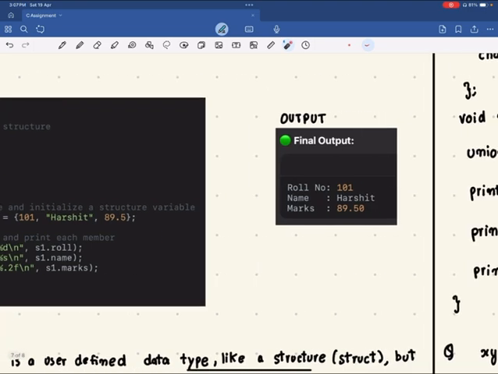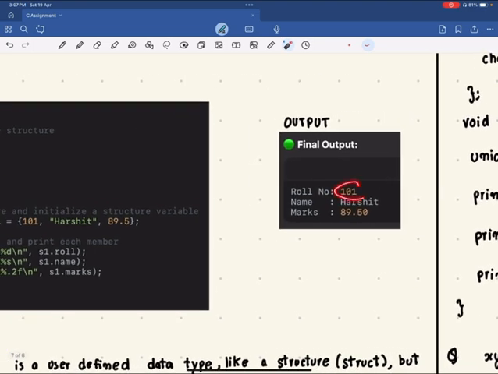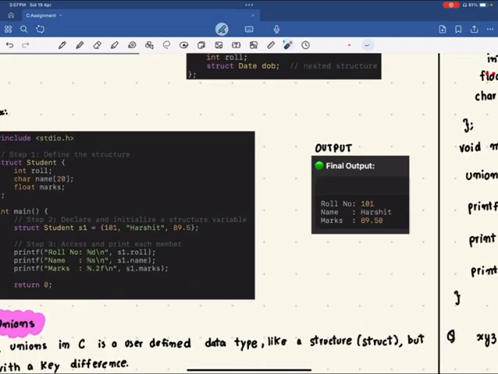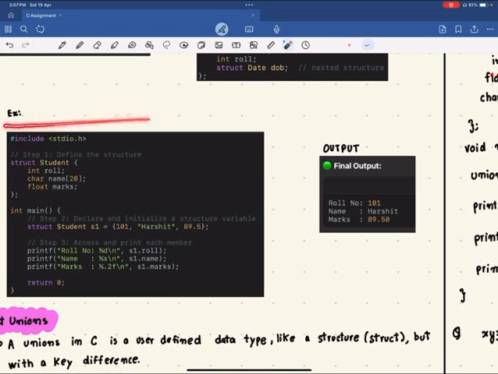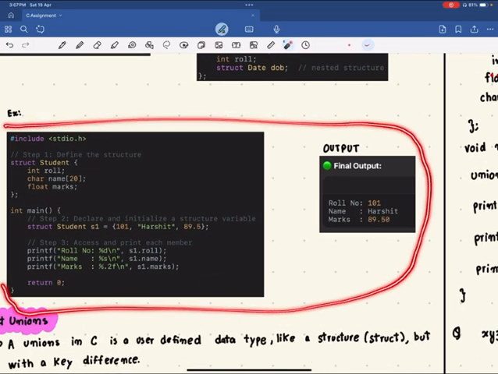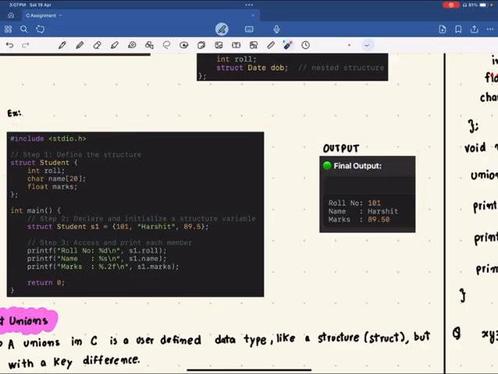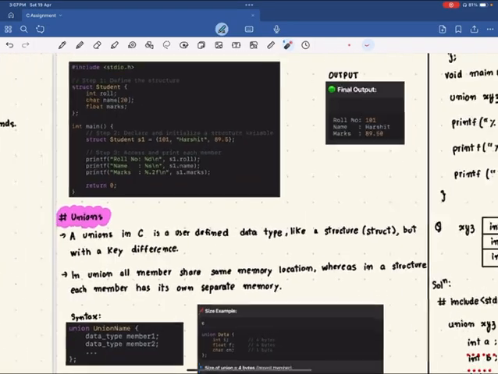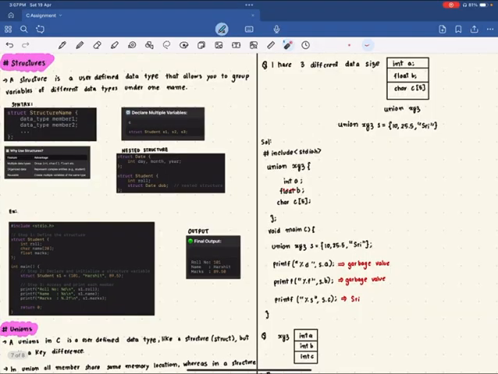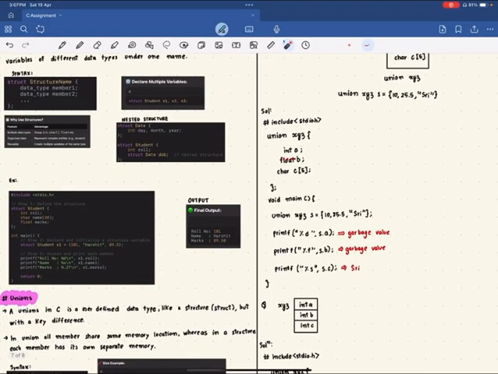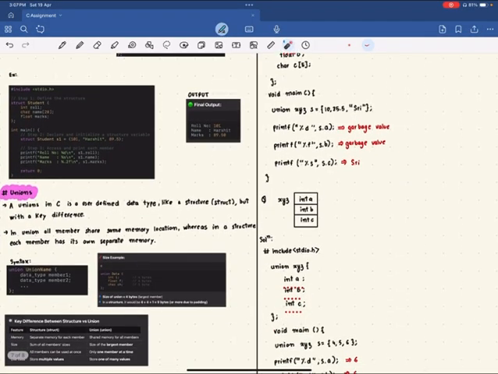And here's the output of the program. Roll number is 101. Name is Harshit. Marks is 89.5. So this is the code you can see here, and this is the output of the code. This is the simplest code which I can explain. So this is all about structures, and now let's move on to unions.